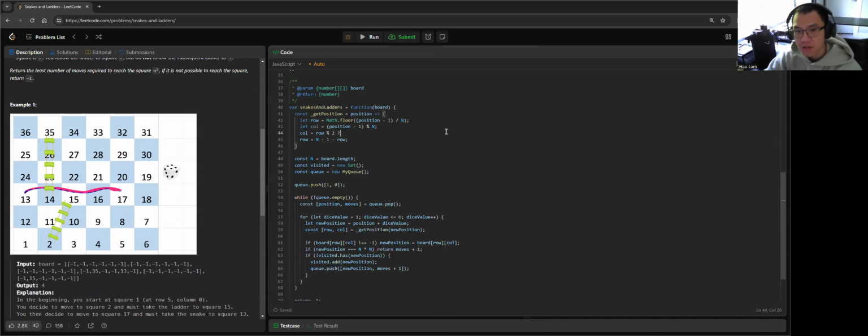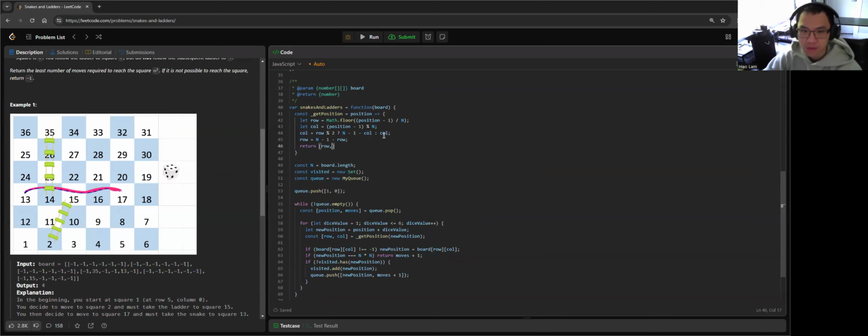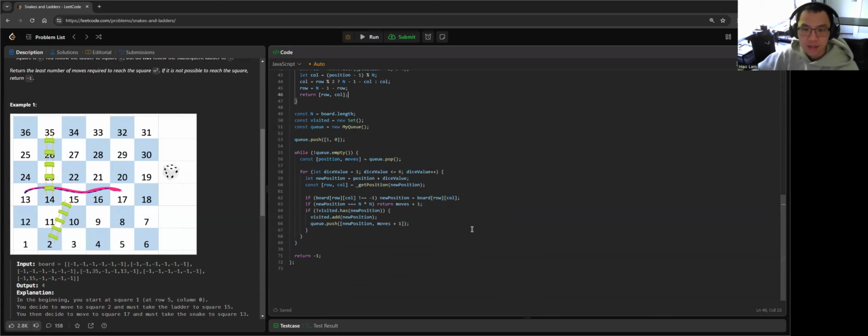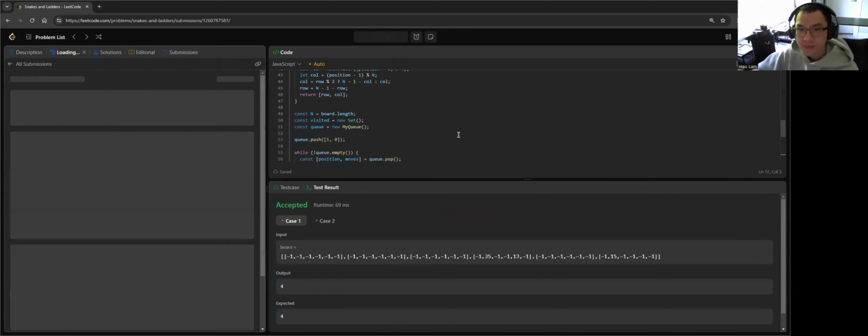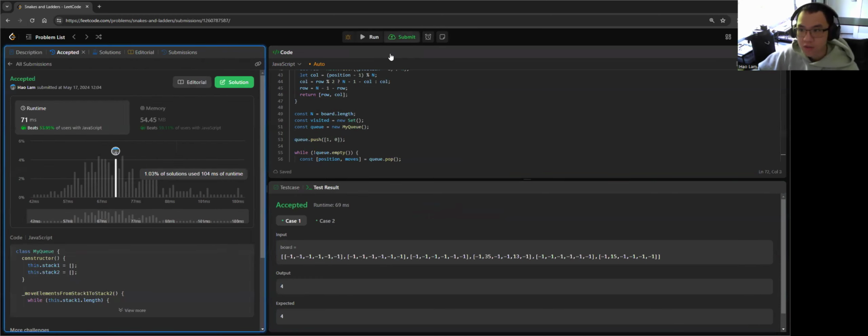But if the row is odd, we need to do n minus 1 minus the column, because now we are going from right to left, not from left to right anymore. Otherwise, if it's even, we can just keep the column. And at the end, we need to return the row and the column, of course. And yeah, this is pretty much it. Let's try that. And it worked. Thank you for watching.